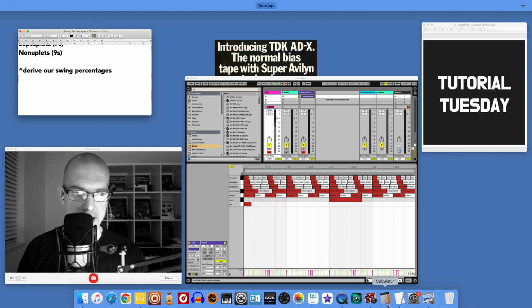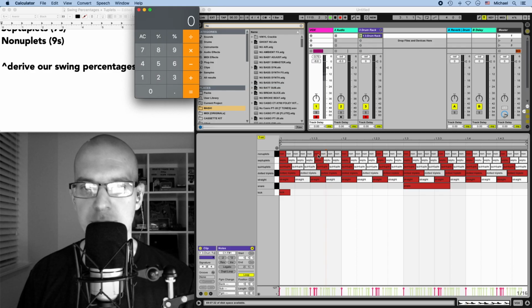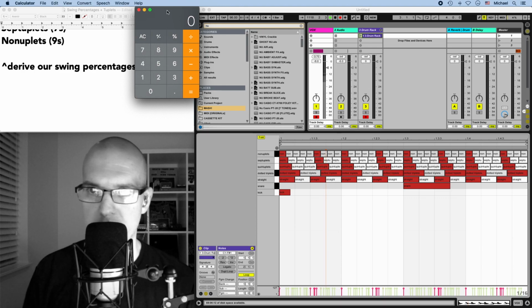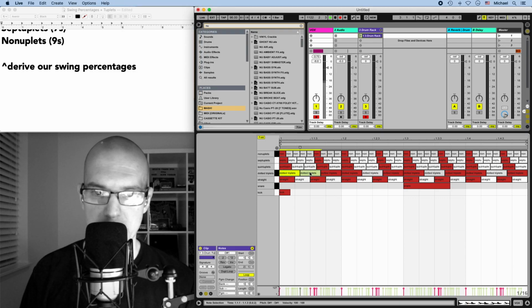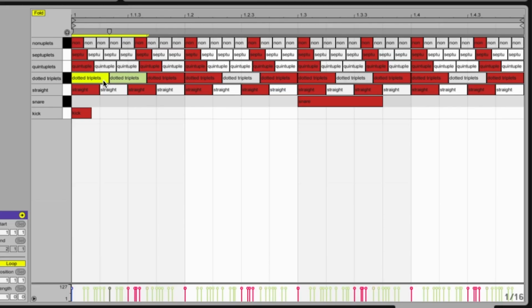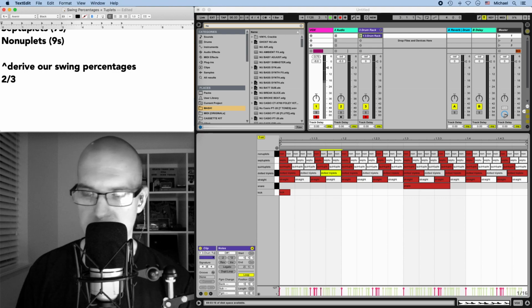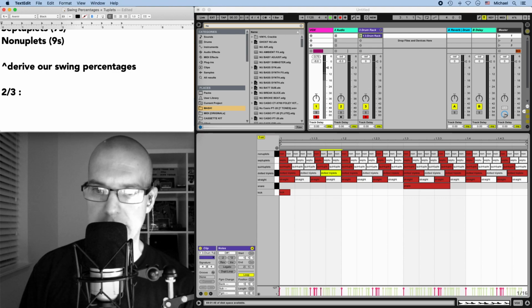Well, let's take out a calculator. What we're going to do is determine how far along the timeline this "and" is, meaning how far back is it displaced. And there's just an easy way to figure it out. These dotted triplets here, since these first 2 notes take up 2/3 of this space and the last one takes up 1/3 of the space, we have a 2/3.